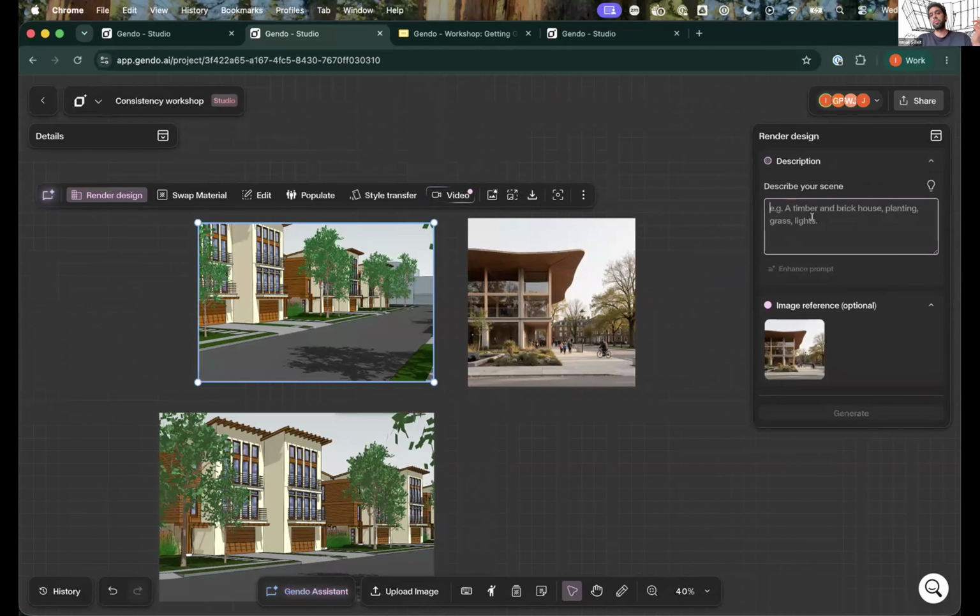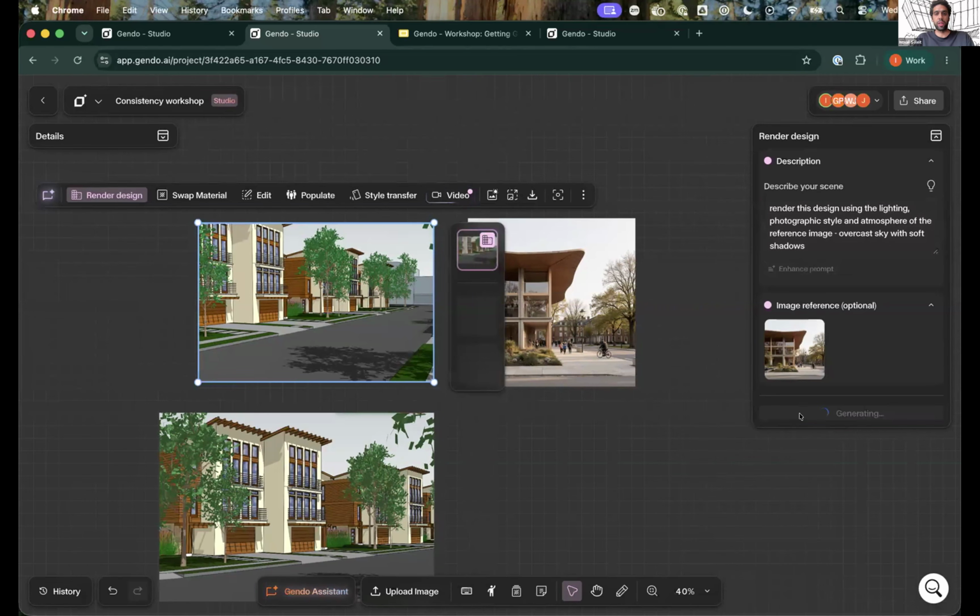And here in the description, basically, I will just describe what I want. First of all, I want to render this design using the lighting, photographic style, and atmosphere of the reference image. And I will just add the things that I just told you that I like, which is basically overcast sky with soft shadows. I'm just going to hit generate.